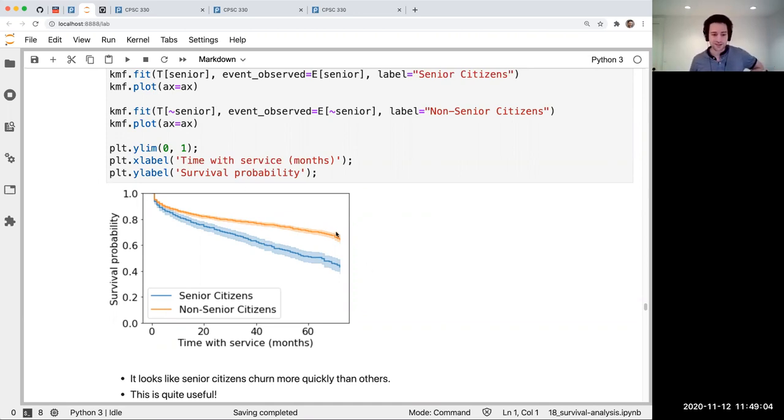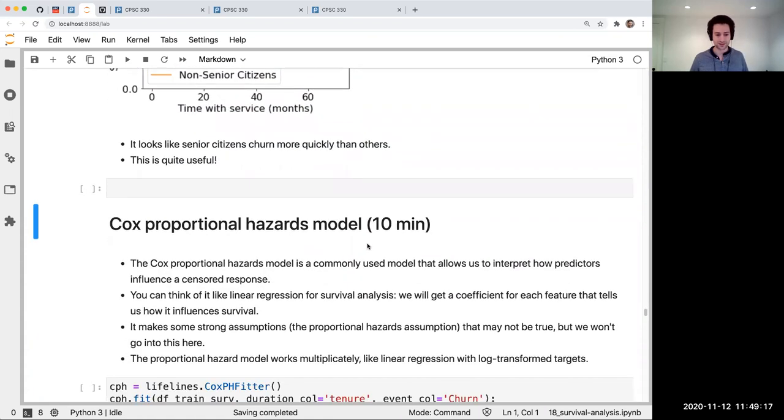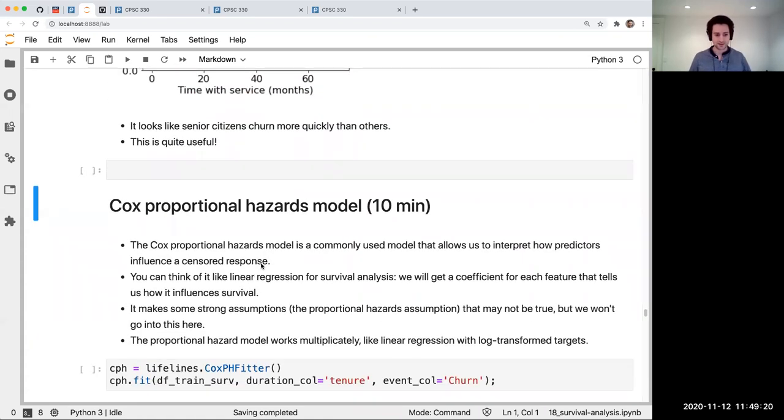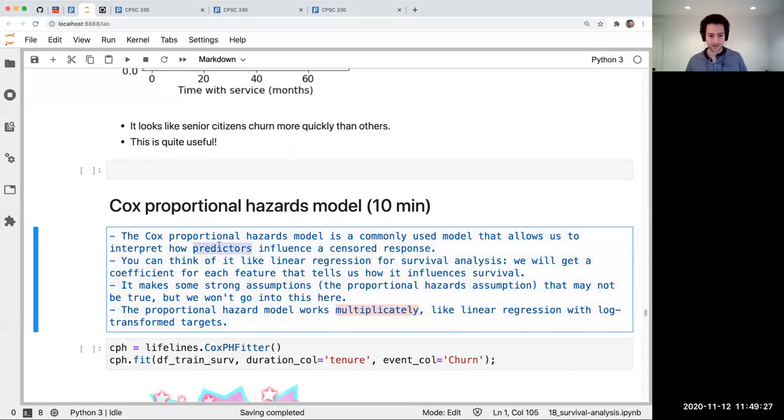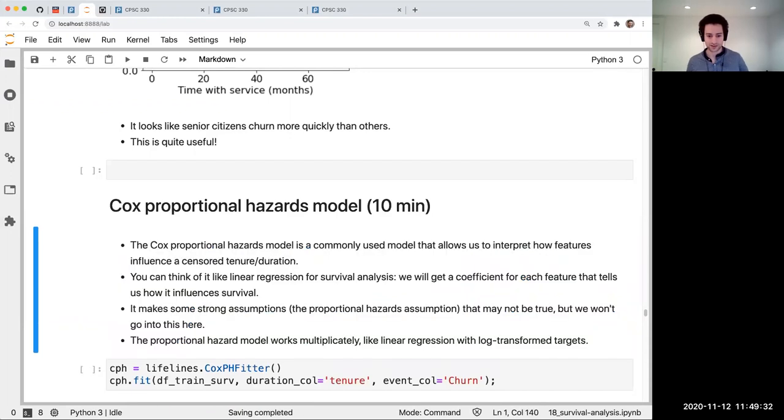So I kind of used it to give me information about this feature, but the Cox proportional hazards model below is more like a linear regression, where it actually takes in all the features and uses that information in a coherent way. It allows us to interpret how predictors, also known as features, influence a censored response. This is in stats language. Changing it from stats language to R language, you can think of it as linear regression for survival analysis. It makes some statistical assumptions that we will not go into.